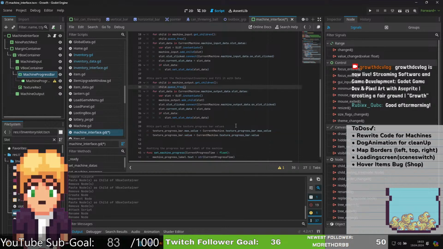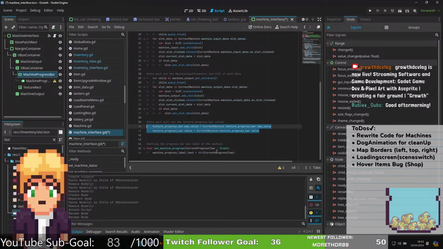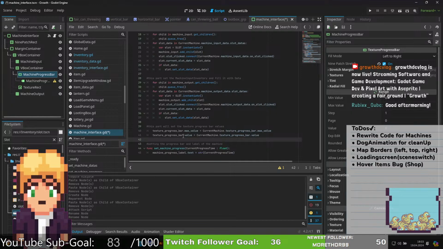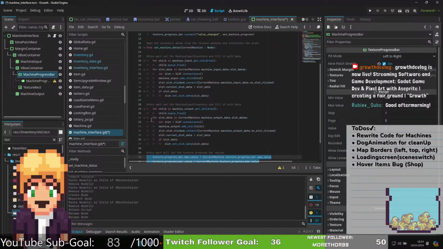So this will be called just once, but the value will decrease every second. So every time it changes, I want this to update also. So how could I do it?